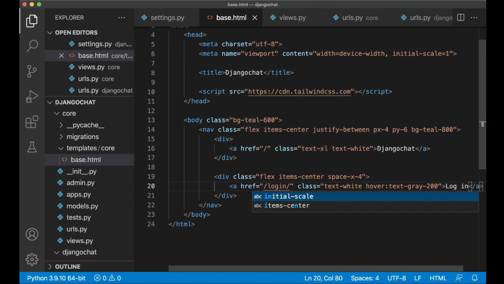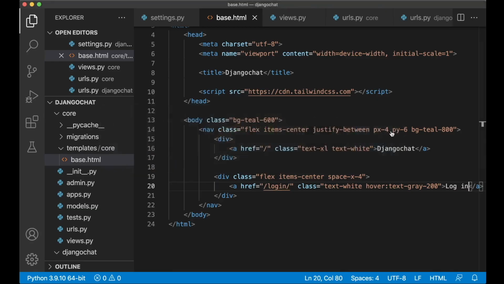And we can begin with the login button, a href /login, class text-white, hover:text-gray-200. So the link is white, but when you take the mouse over it, it will be gray. Log in. We can test this. Just refresh, and then you see that when we take the mouse over it, it gets a little bit darker. Perfect.